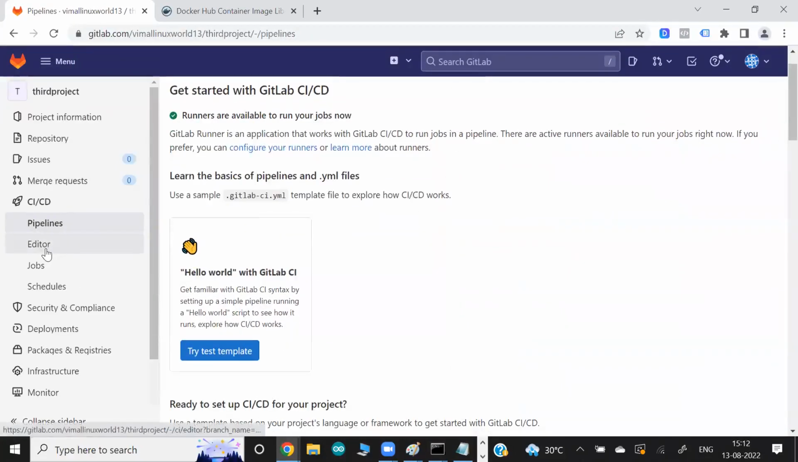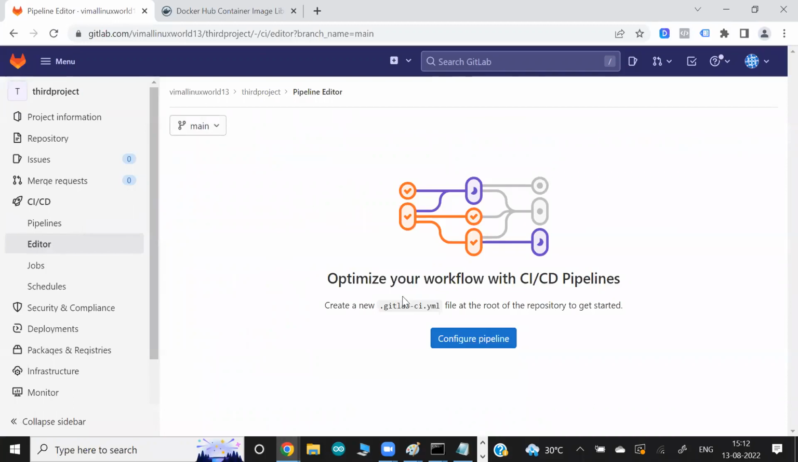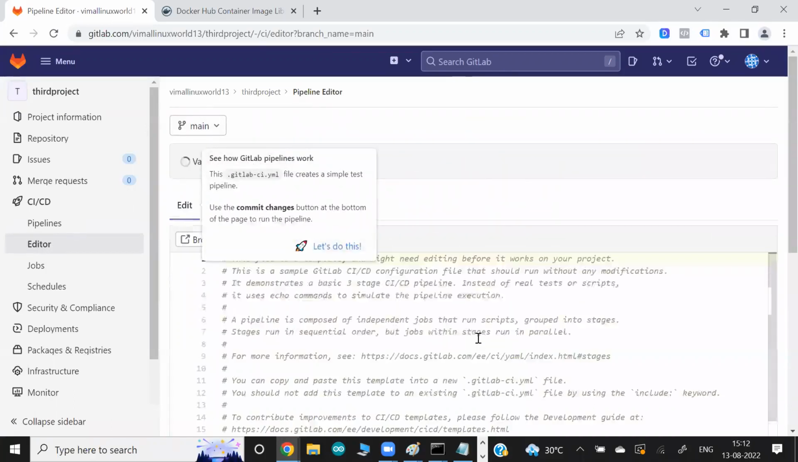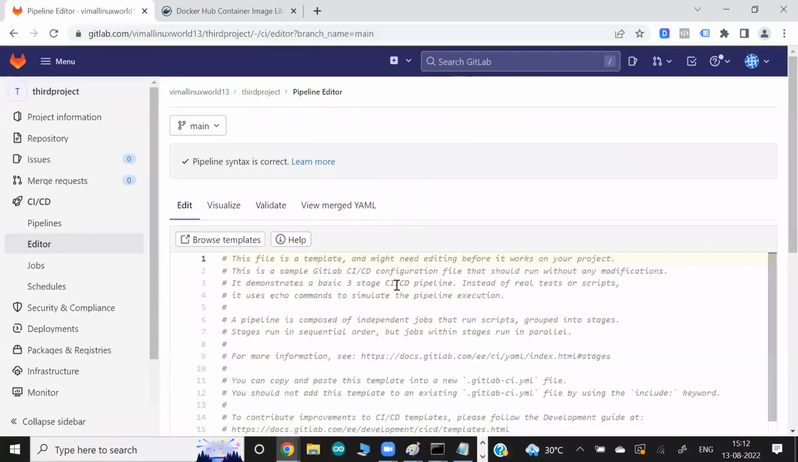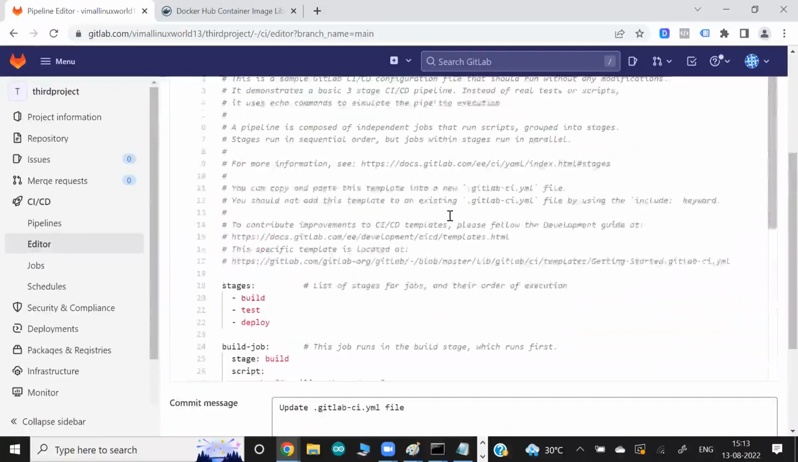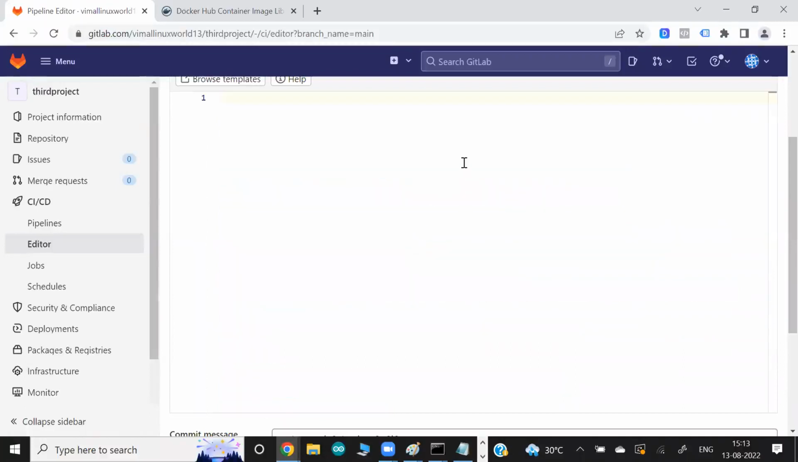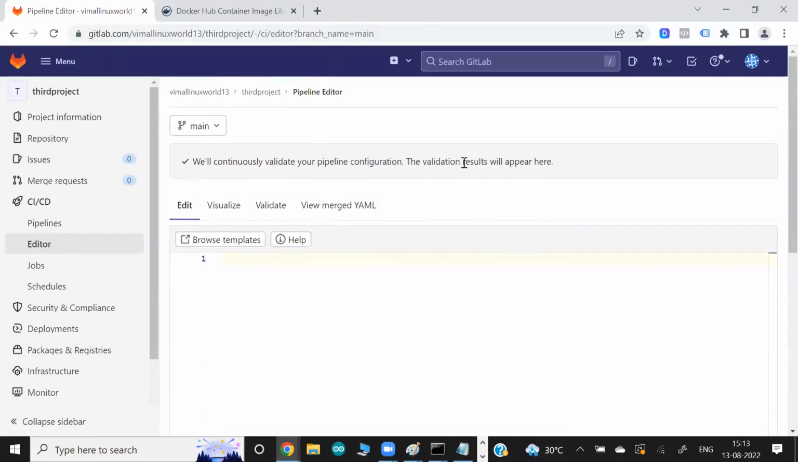So let me go to editor and create a new pipeline file that you guys know. This is the file we always create. So let me configure the pipeline. Okay, and by default, they create this sample file here initially. So let me delete this file. I don't need this file. We have to start from the initial.